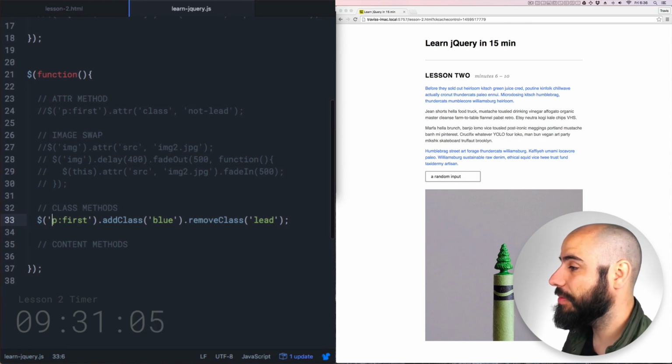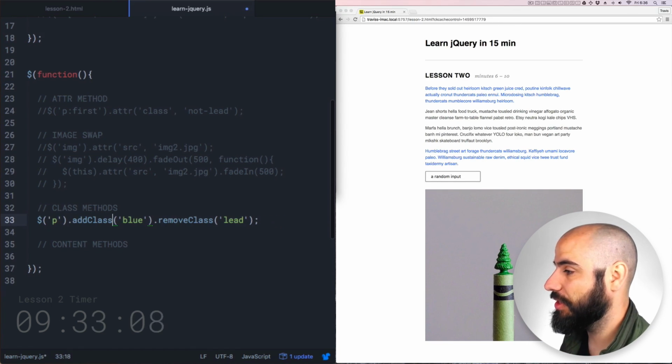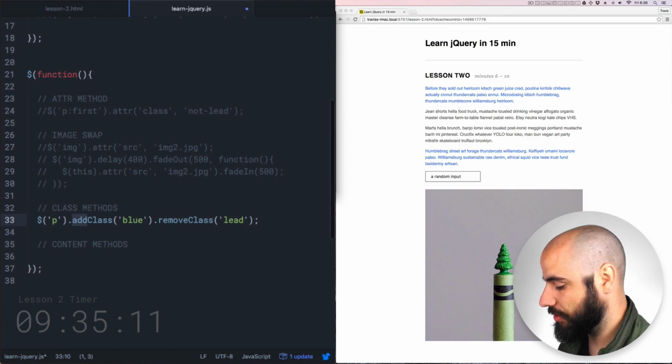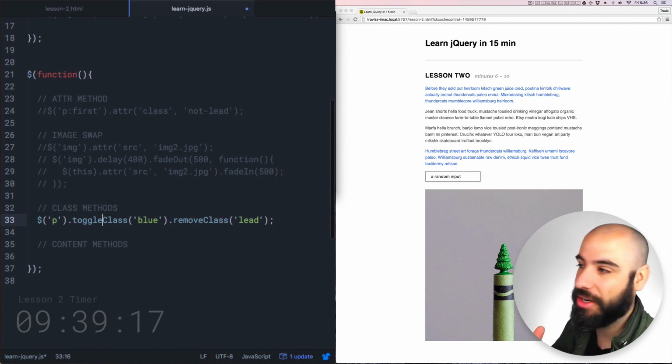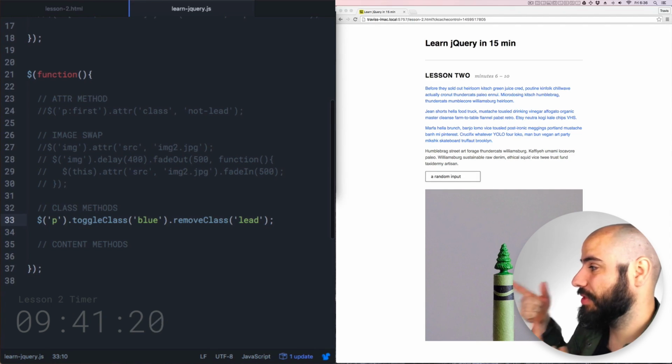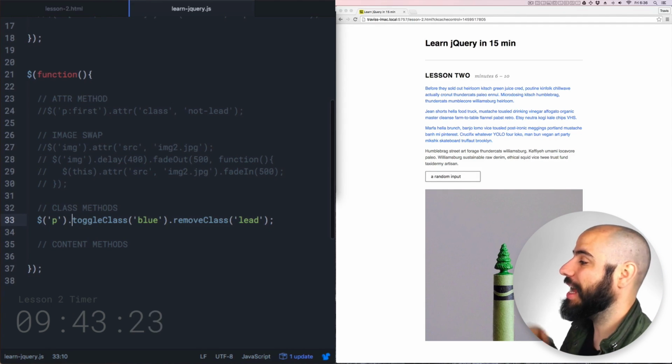Why don't we go to all of the paragraphs here, not just the first, and toggle. Now toggle will say, if it is, then turn it off. If it's not, then turn it on, right? So where the last paragraph was the only one that had the class of blue, now the other three do.